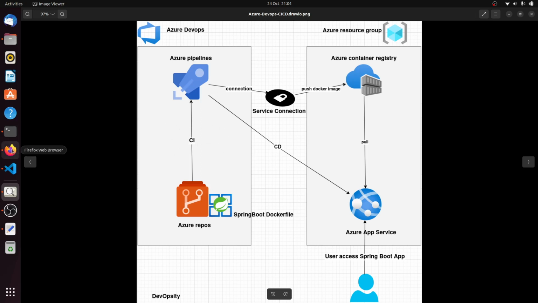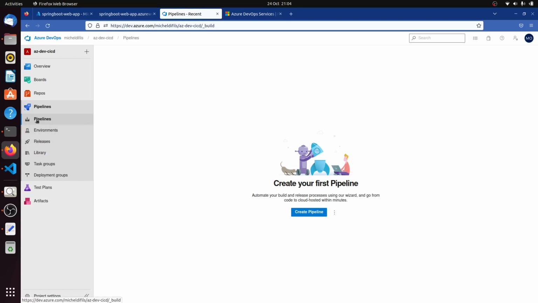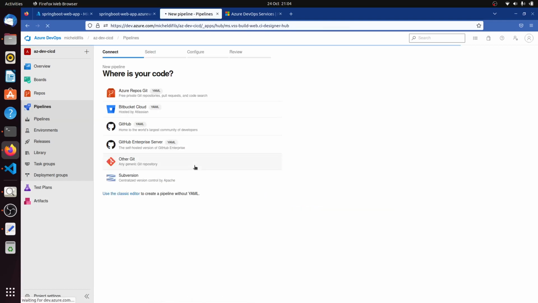Okay, let's go. We are here, pipelines. This is the first feature, and the second feature will be releases. Okay, with pipeline, there is no pipeline. Let's create a new pipeline.